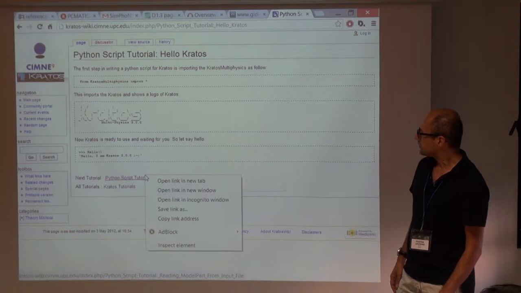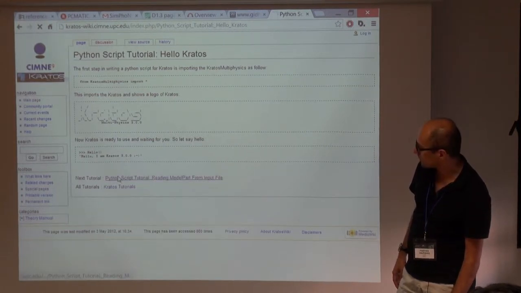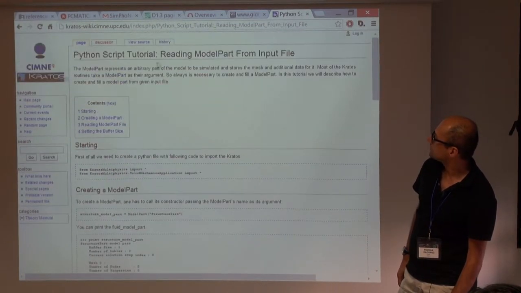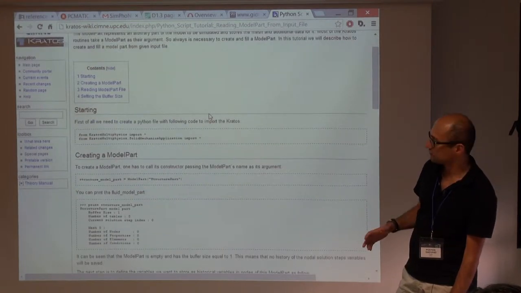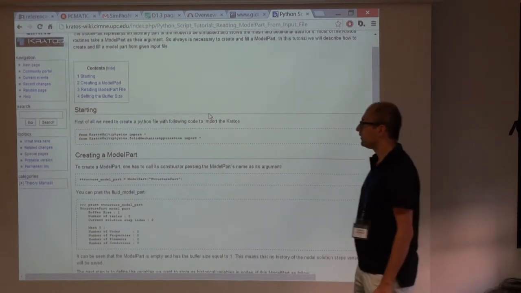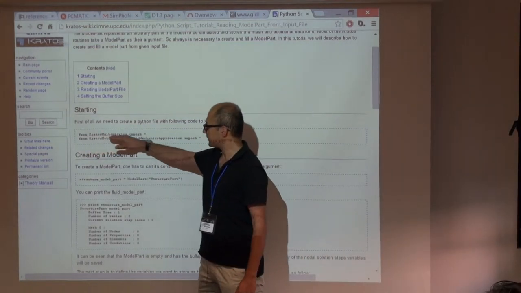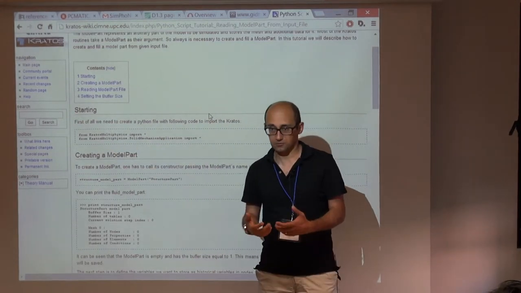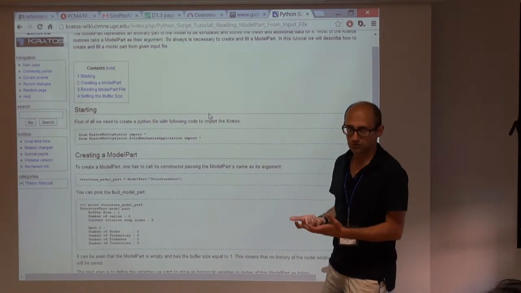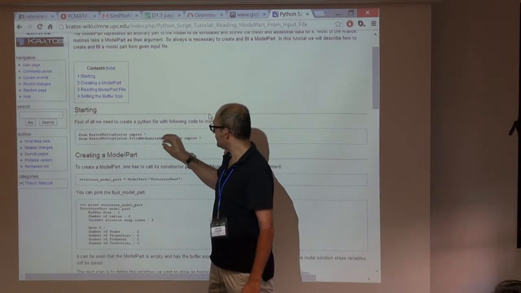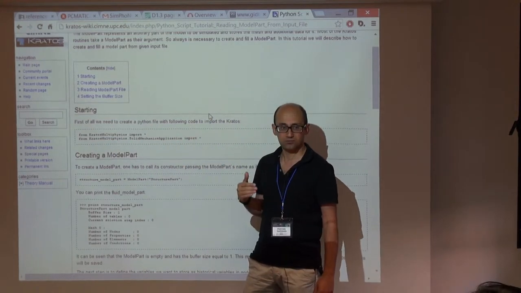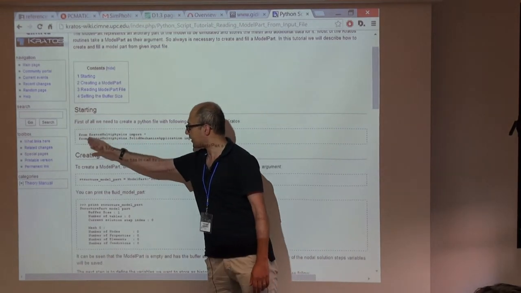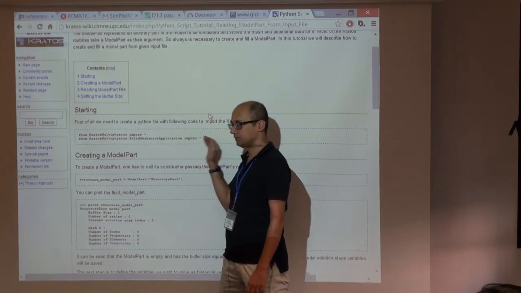Then we have the next tutorial, which is how to create and read a model part. So you have an input file and you want to create something. Here we start again with from Kratos Multiphysics import everything. And now, because I want to open some files, I need some elements, and elements usually have some physics. So I have to import the physics of the application that I want to work with. In this case, I just want to work with the solid mechanics application. So it's from Kratos dot solid mechanics application import everything.